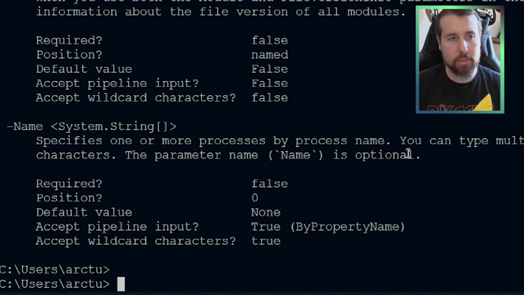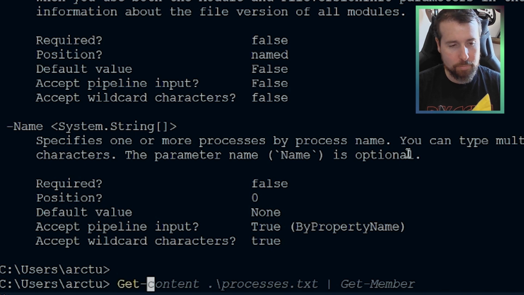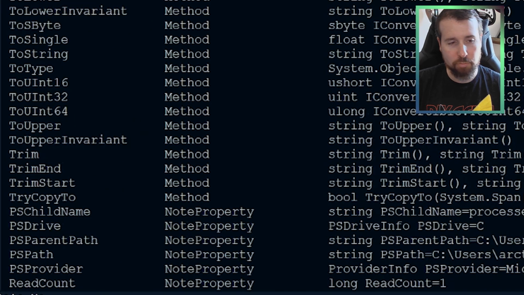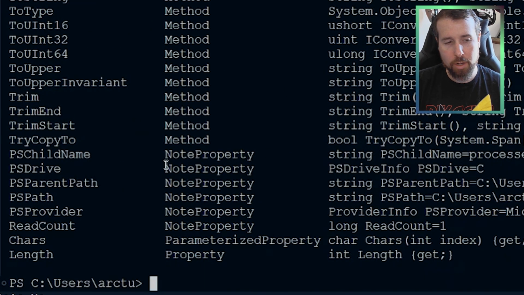So let's pipe this first piece into Get-Member again to see if we have a property by the name of Name. So we'll start at the top here, and we have a bunch of methods, and we get down to our properties, and there is nothing that is called Name here. So this is not going to exactly fulfill the requirements to pass our list of processes by the Name property.